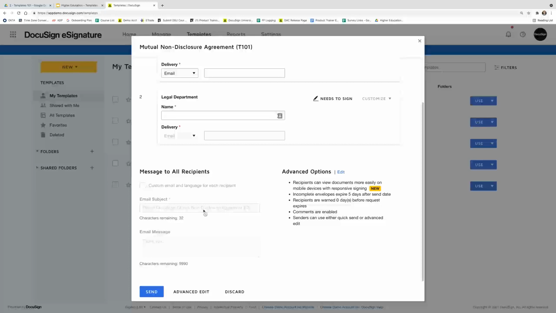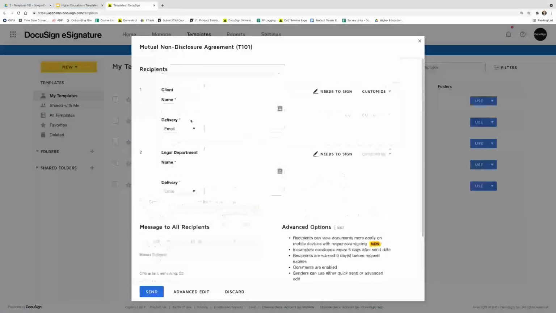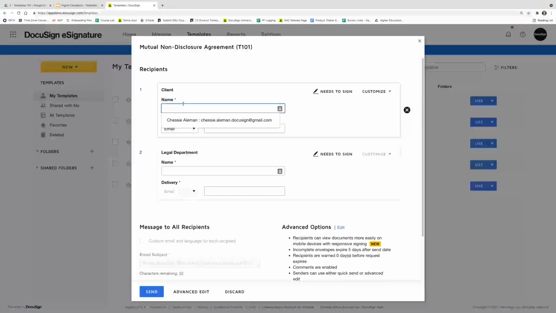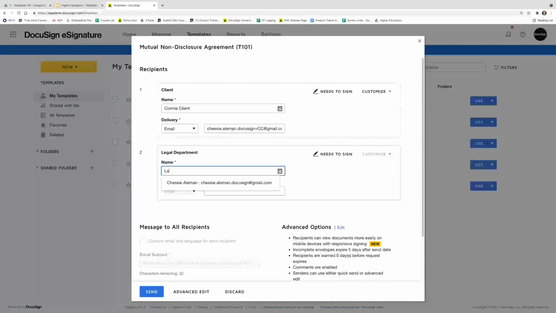As the template owner, there are ways that you can protect your template from unwanted edits or changes, and this is an example of that. And we'll talk more about that later. But for now, let's plug in the information for our client. I'll go ahead and send this to Connie Client. And for the legal department, I'll send it to Larry Legal.